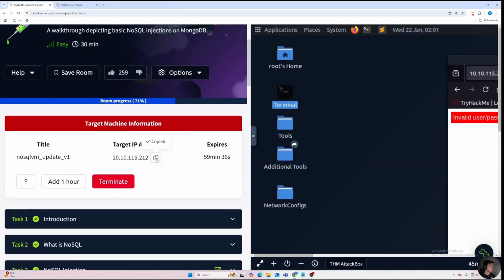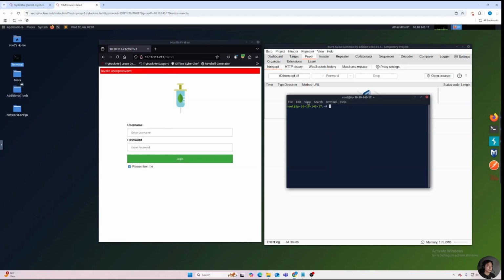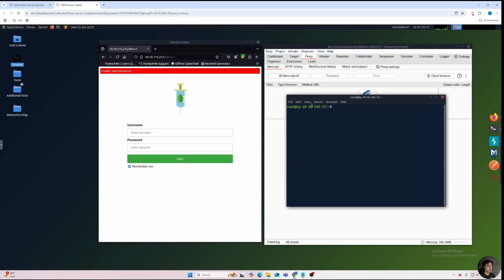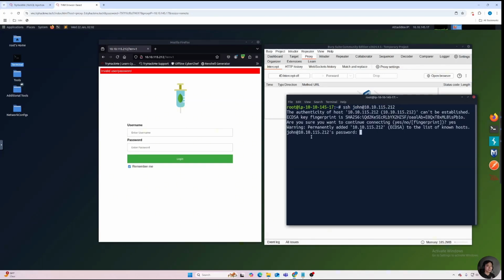What was the IP address right here? Can we zoom in? Yes. So SSH. Let's try John. What is John's password? Okay, John did not reuse his password.